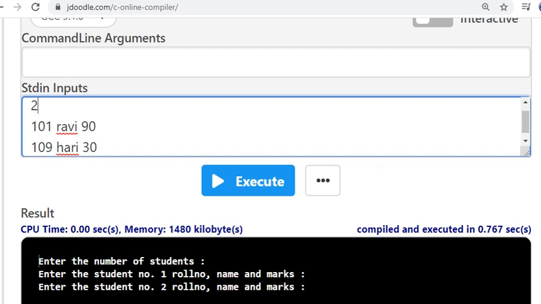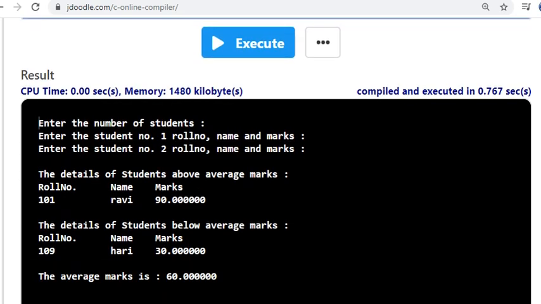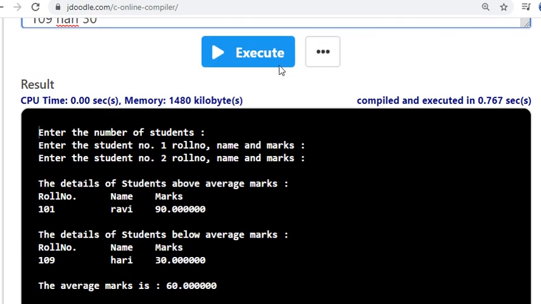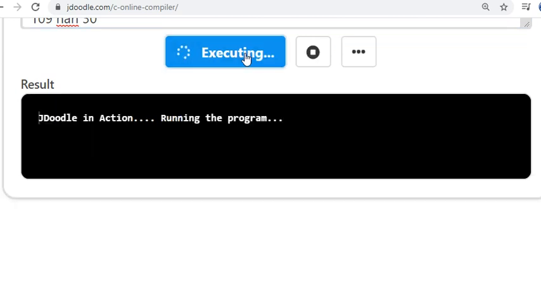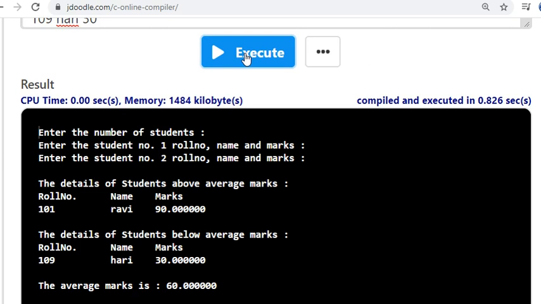After doing that, if there are no errors, you can click on execute. If there are any errors, the C online compiler will show the errors and you can rectify them, and once all the errors are fixed, you will get the output. I will click on execute. Now the program is running. Okay, you can see the output.